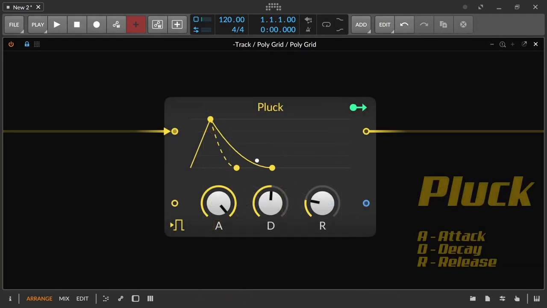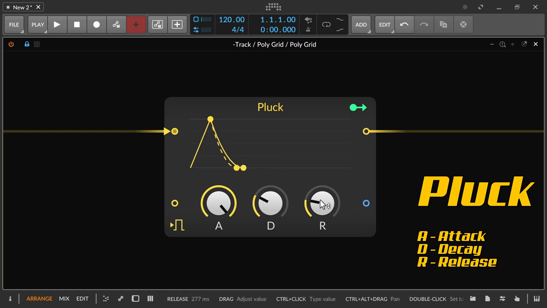The pluck, which has attack, decay and release. Here too, no sustain value can be set. The pluck envelope is good for performing, for example, the decay can be longer than the release. A short tap on the key produces a short tone, which ideally goes directly from the attack to the release phase, without even starting with the decay phase.